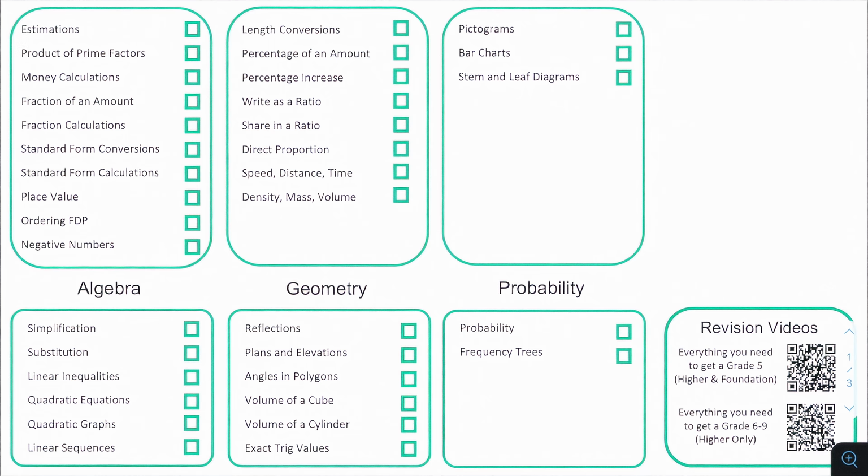Okay, well done, you've made it to the end of the paper 1 revision. As I said at the start, don't forget to look at all of these topics in more depth, and don't forget obviously that you will have access to these documents.